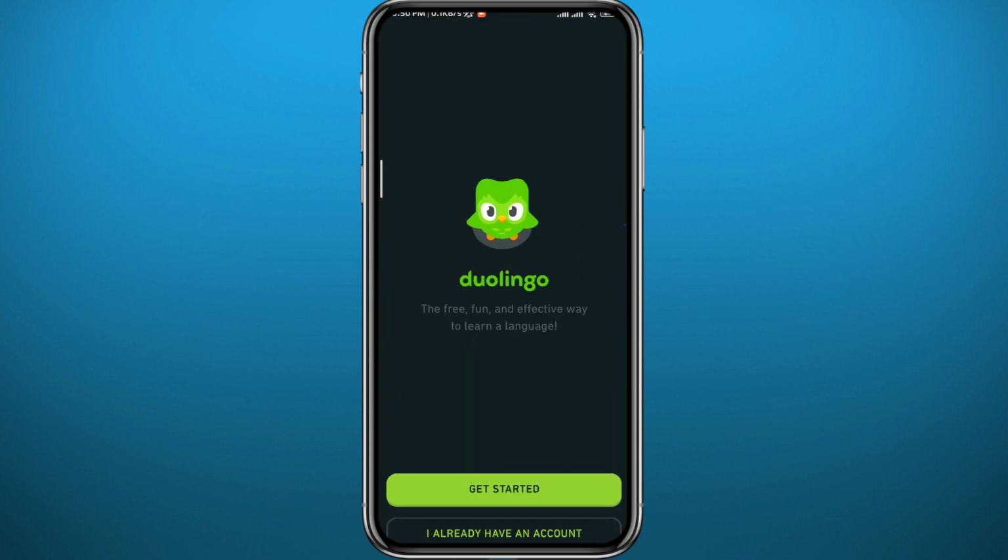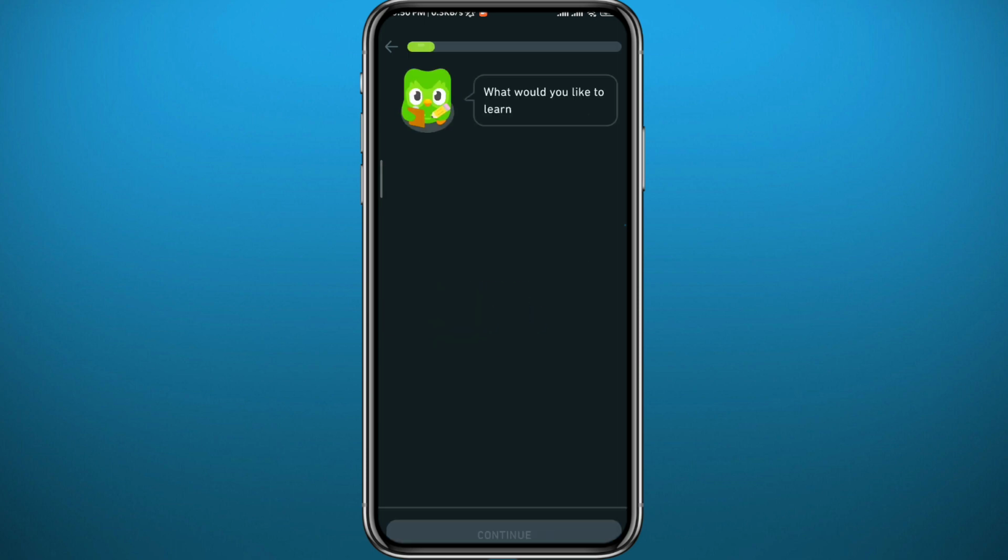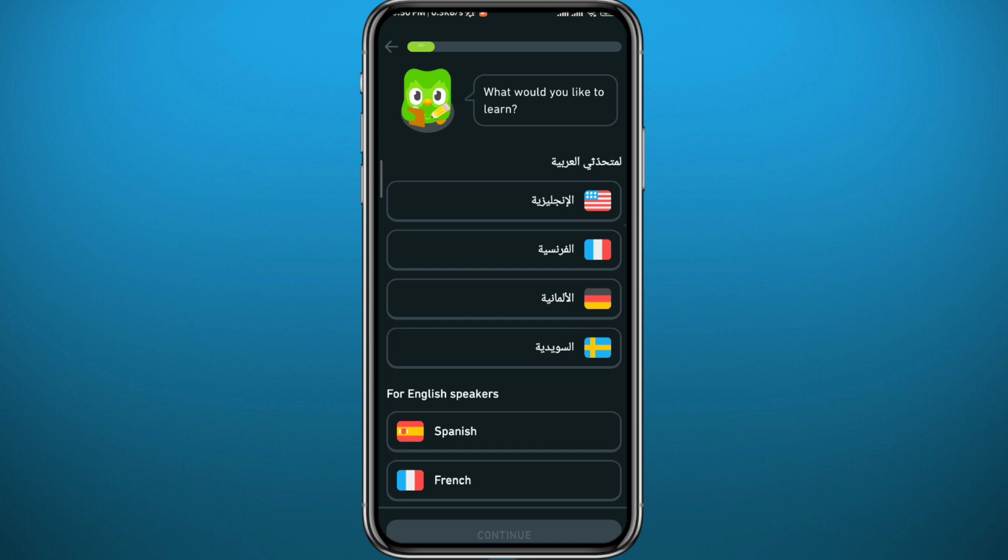It should look like this. Go ahead and skip through these first steps. You can tap on Get Started if you don't have an account, and just skip through all of these steps real quick. And this is the step where you choose the language you want to learn.